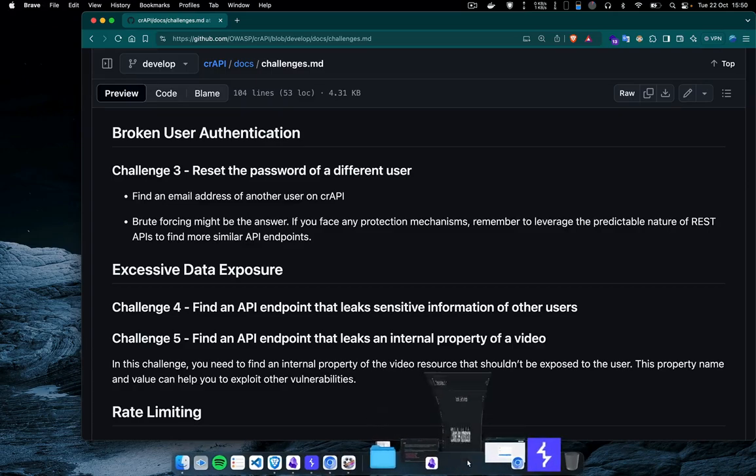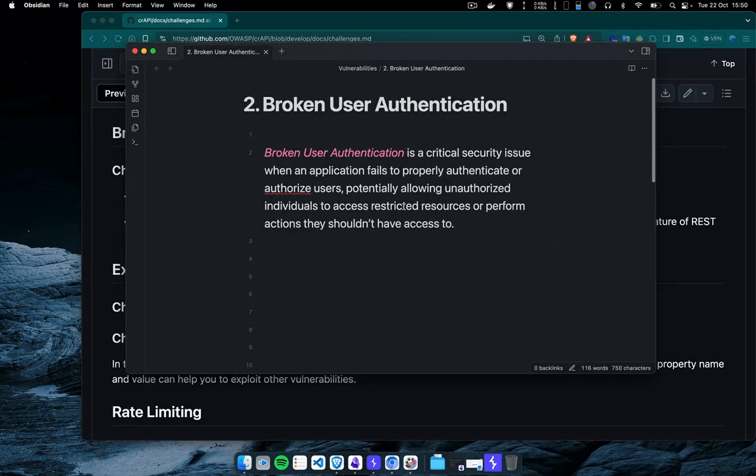Broken user authentication is one of the critical security issues that occurs when an application fails to properly authenticate or authorize users, which can potentially allow unauthorized or unwanted access to application resources which shouldn't have been allowed in the first place.